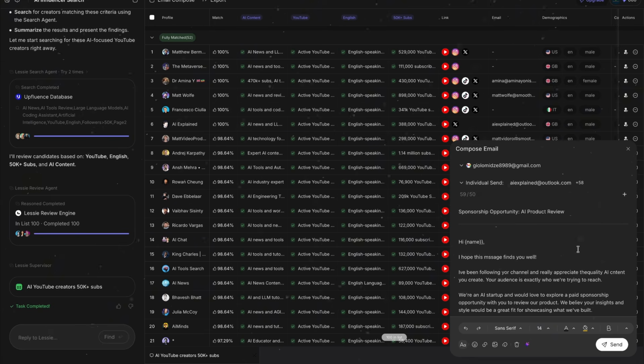One thing worth mentioning, all the data Lessie AI pulls is publicly available information. Everything it finds is already out there on the internet. It doesn't access or collect any private, sensitive, or confidential data. It just organizes what's already public into something you can actually use.